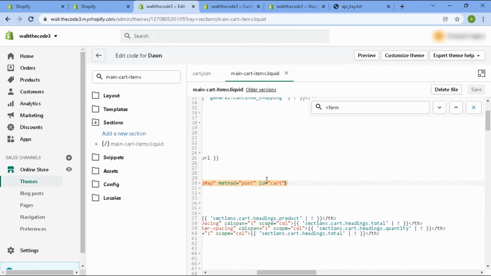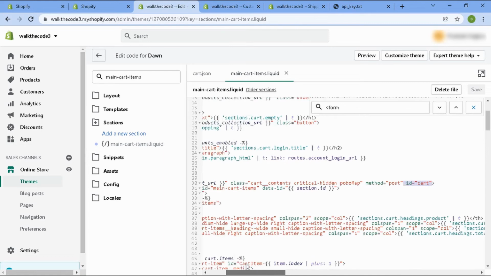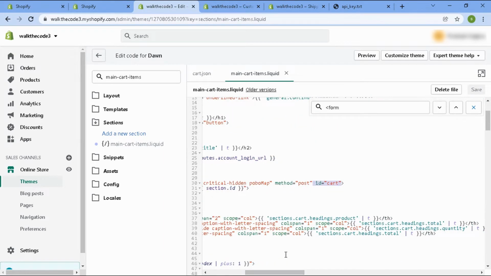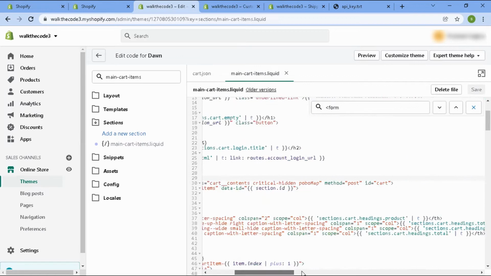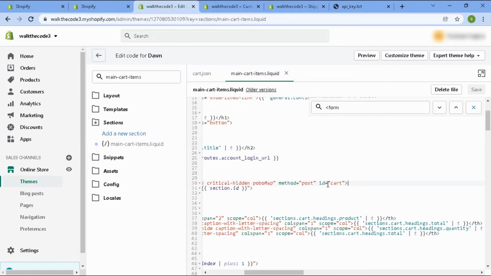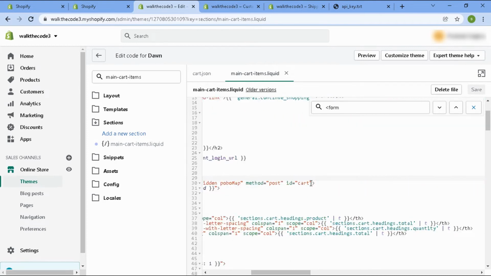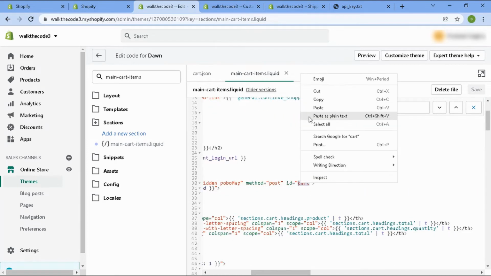So your ID can be anywhere, like in my case, it is at the very end. Your ID might be somewhere in between or at the very beginning, but it will be ID is equal to. So that's how you know it is an ID, if there is ID and then equal to sign. So you have to copy this value, which in my case is cart. So I'll copy this value.